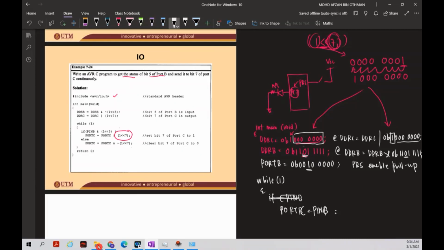I think it can, because, okay, you can use this. If you don't want to use this, you can simply write port C equals pin B. So what happens? Whatever value is pressed or not pressed from this PB5 will be sent out automatically to your PC. Oh, cannot, because this is PB5, this is PC7. Cannot, because the bit here is different. So you cannot do that. So cannot use this one, you need to follow this.